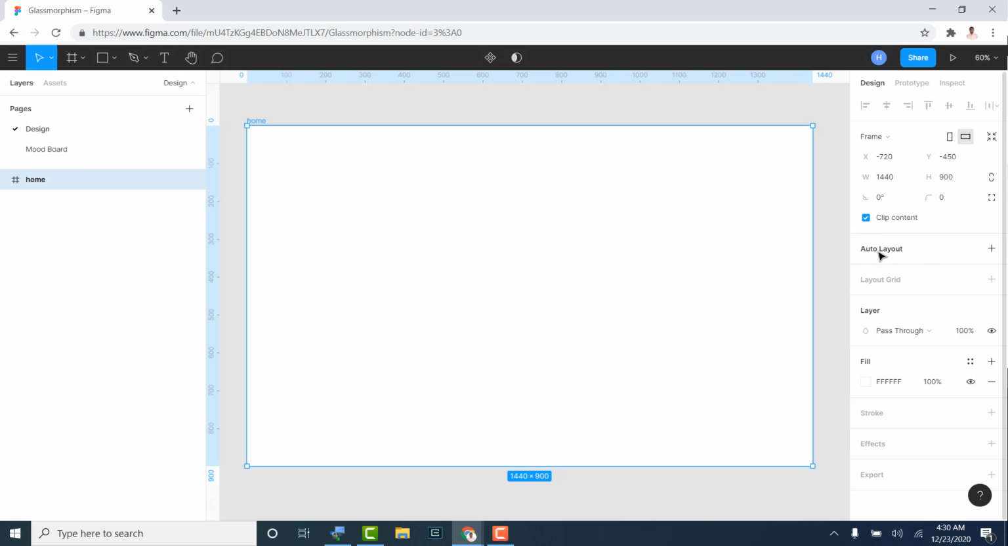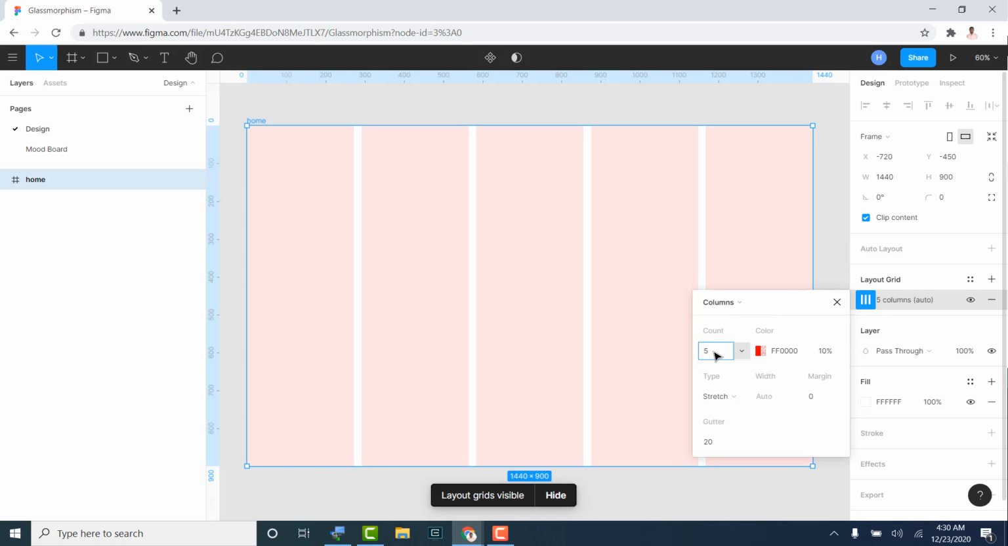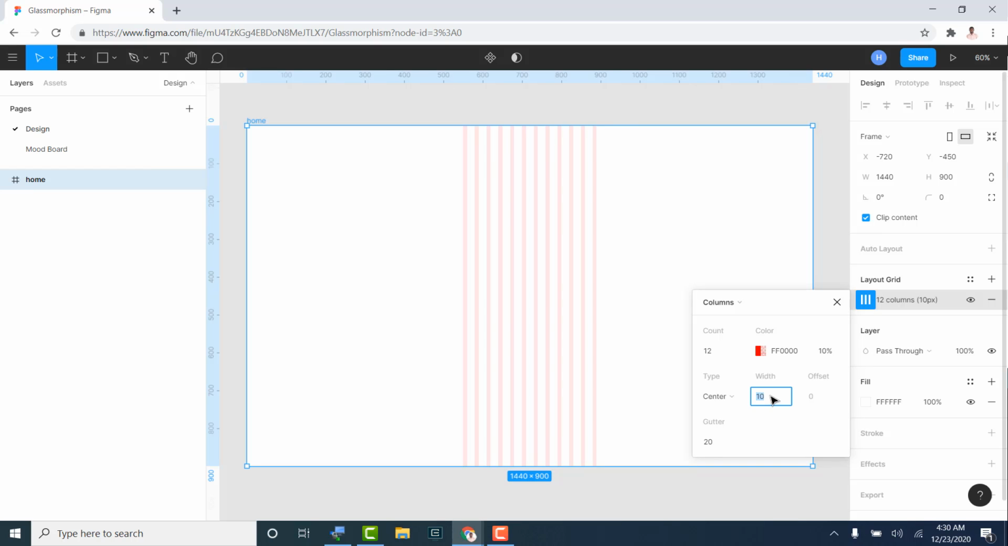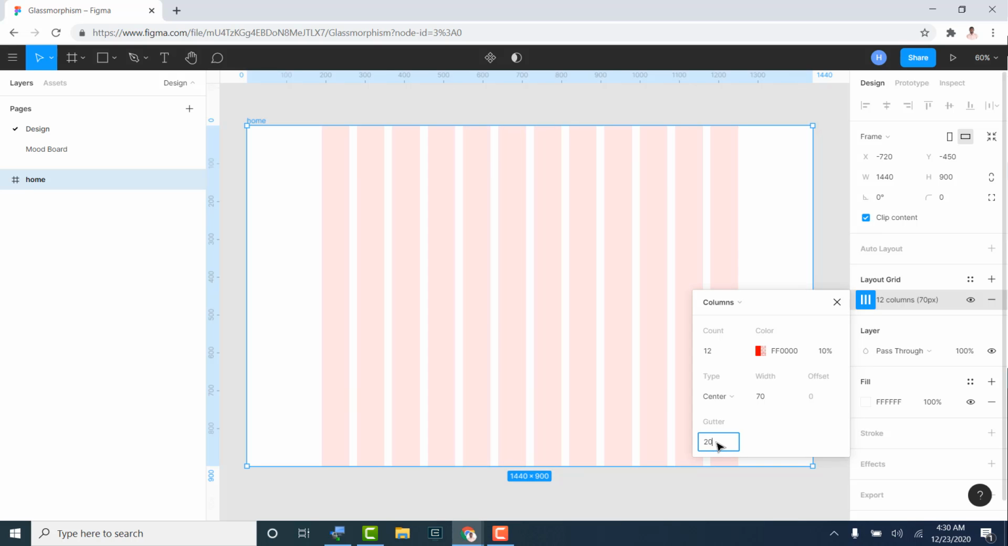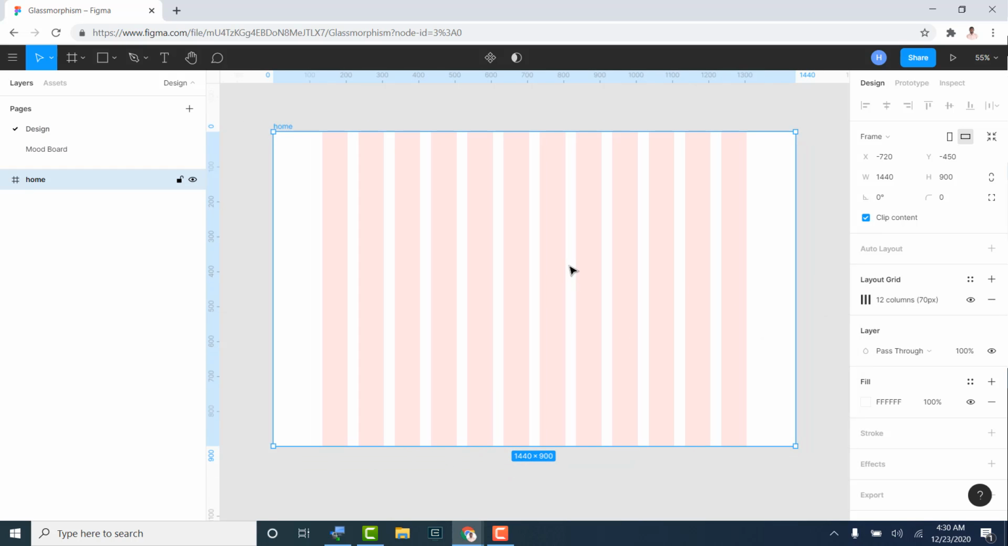So to add grid line, once I select the frame, I go to the layout grid and I click on this plus, and it comes out. Then the next thing, I'm going to click the grid, and I'm going to set this to be columns, and I'm going to be using 12. Then I'm going to set this to center and set the width to, let's say, 70, and set it to 30. This is kind of a standard, so I can use this and work with it.